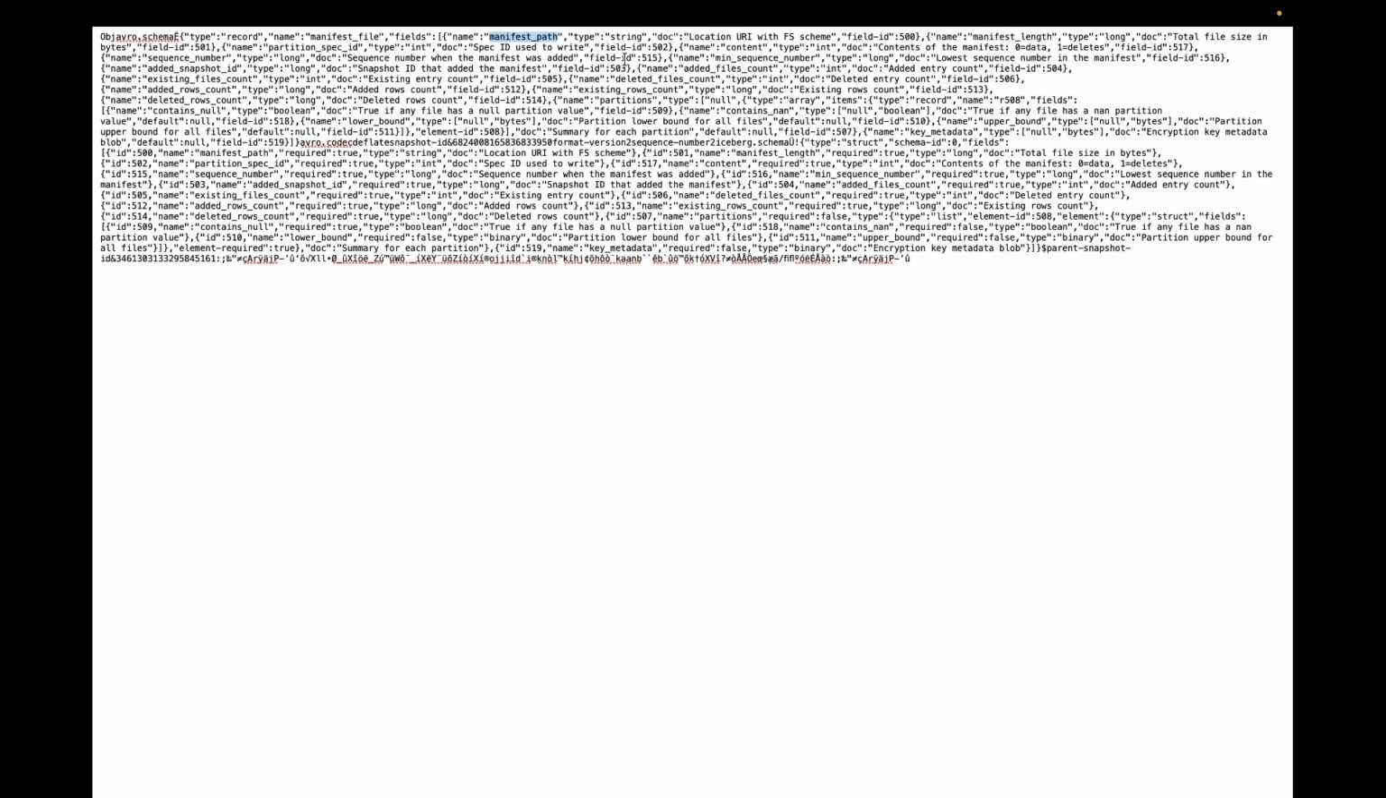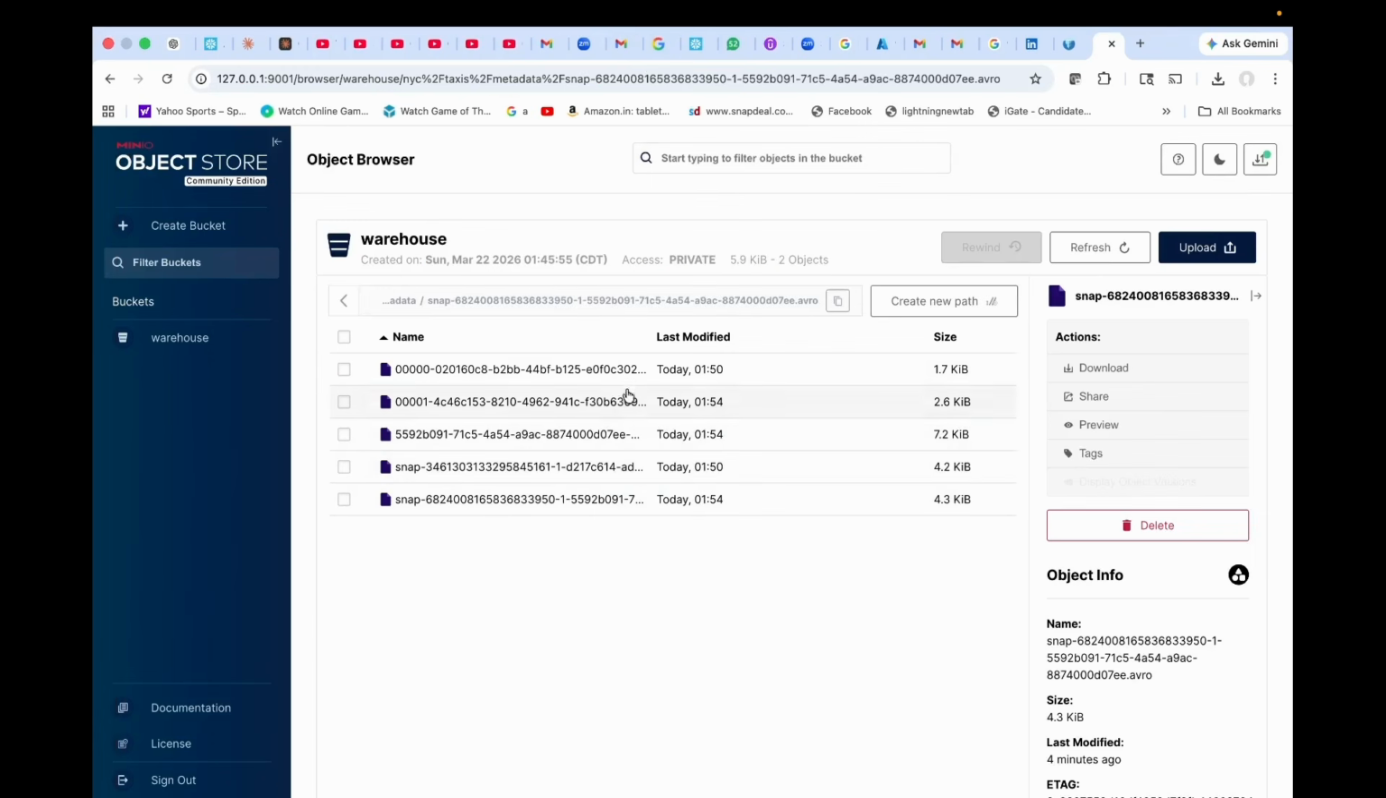If you observe carefully, you have avro files. There are two kinds of avro files. One is the manifest file, and there is a manifest list. The manifest list will have all the manifest files, and the manifest file is going to point to the data files.